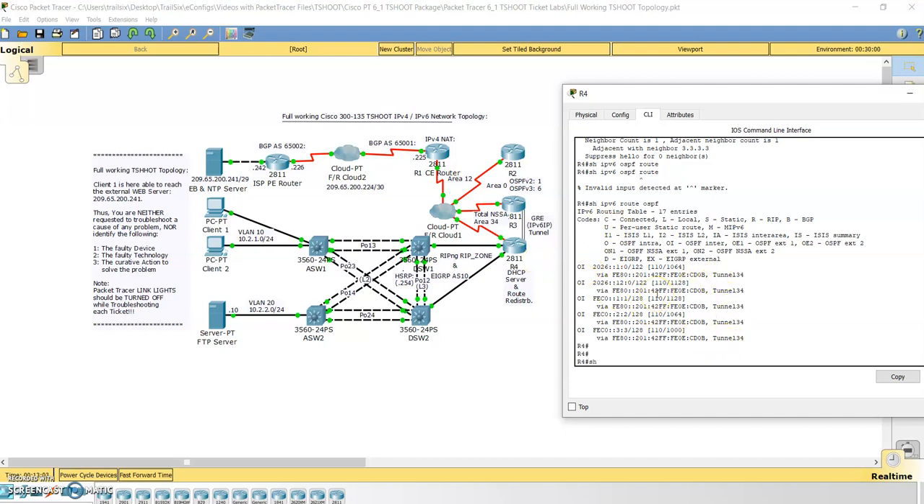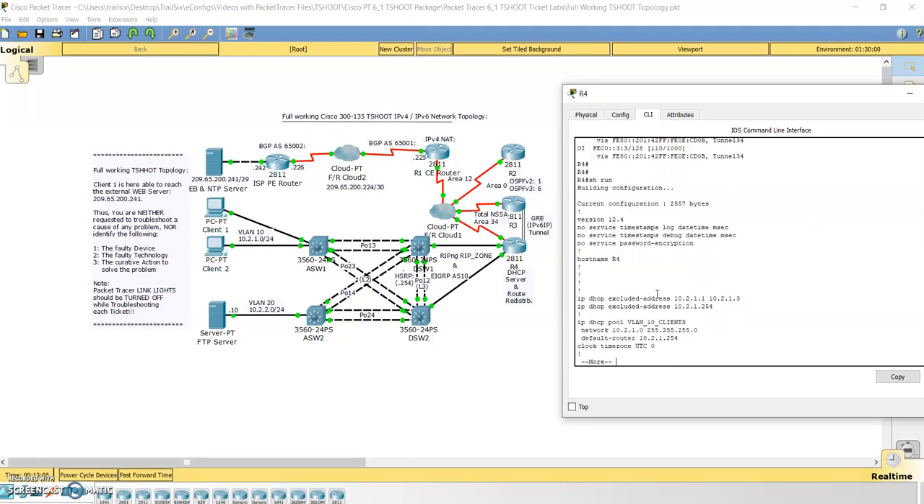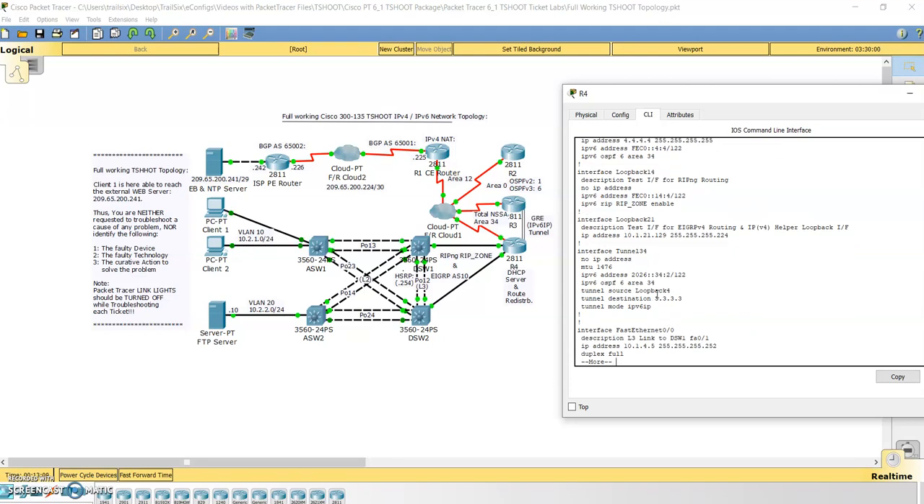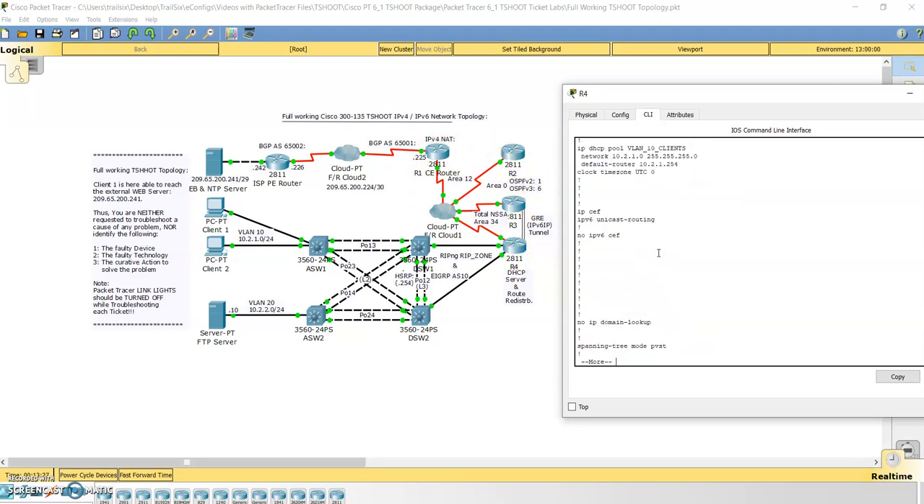Where's our tunnel going? Show run. We'll just jump down to tunnel 34. Tunnel 34, source loopback 4, destination 3.3.3.3. So it's just this GRE tunnel right here between these two routers. It would probably be more interesting if we could have created a GRE tunnel maybe from here to router 1 or something, jumping across or through these routers. Anyway, interesting enough for now.